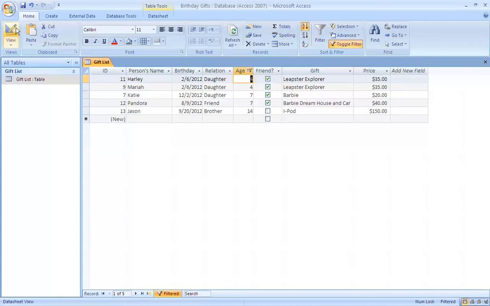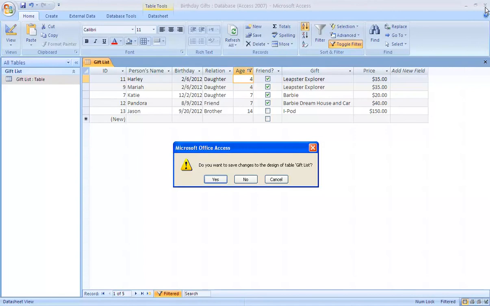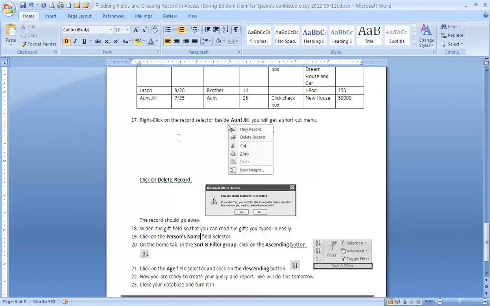You're now going to close your database. It's going to ask if you want to save changes to the design of your table, and you're going to make sure you say yes. And tomorrow when you come in, you'll be ready to start again. Good luck.